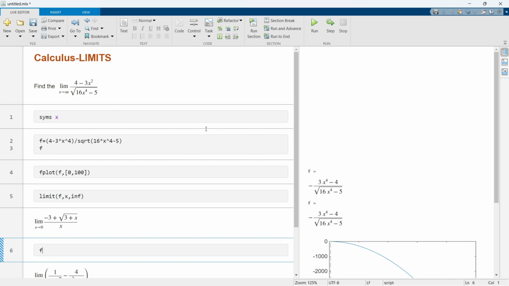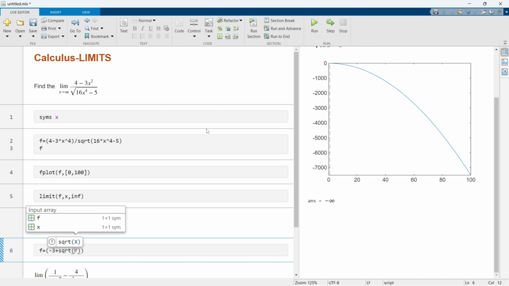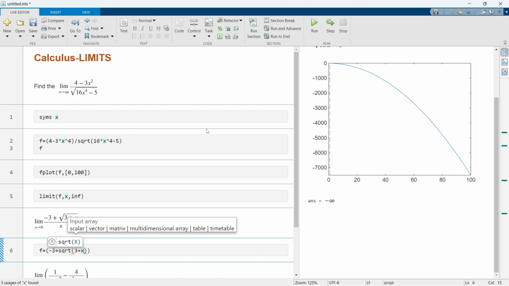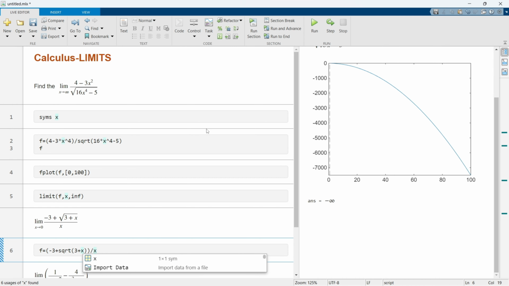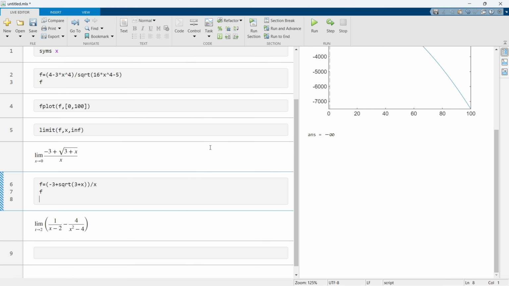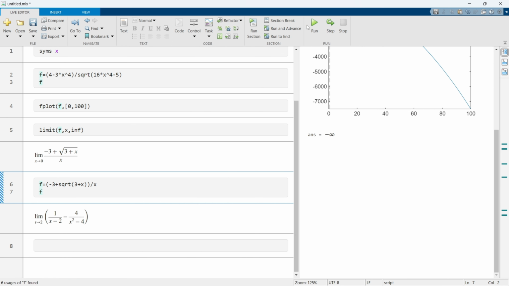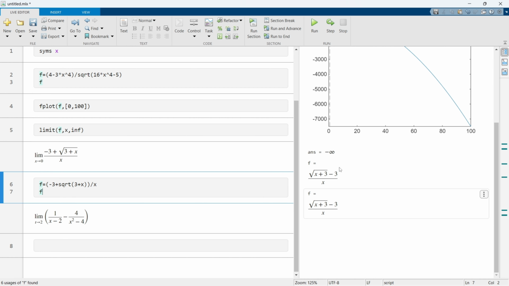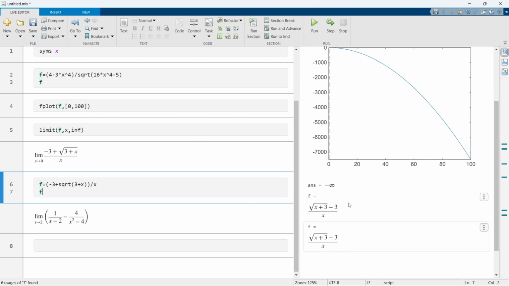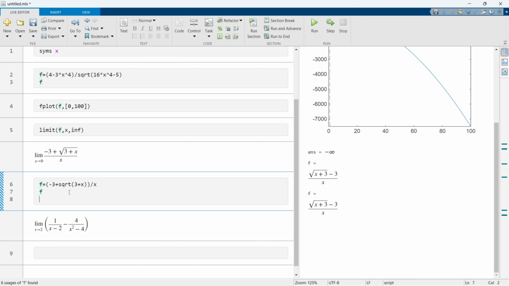So define the function f equal to negative 3. You have the numerator, negative 3 plus the square root of 3 plus x, then we have over x. If you visualize the function, this is how it looks. Just try to arrange it. After that, you can find the limit.